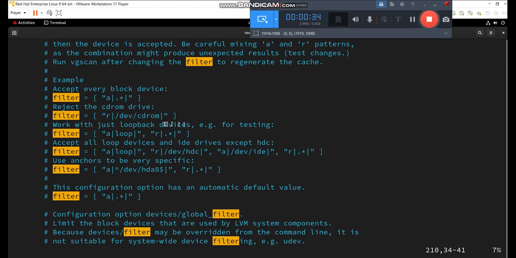Work with just loopback devices, for example for testing: filter = [ "a|loop|", and reject all other devices: "r|.*|" ]. Accept all loop devices and IDE drives except hdc: filter = [ "a|loop|", "r|/dev/hdc|", "a|/dev/ide|", "r|.*|" ].